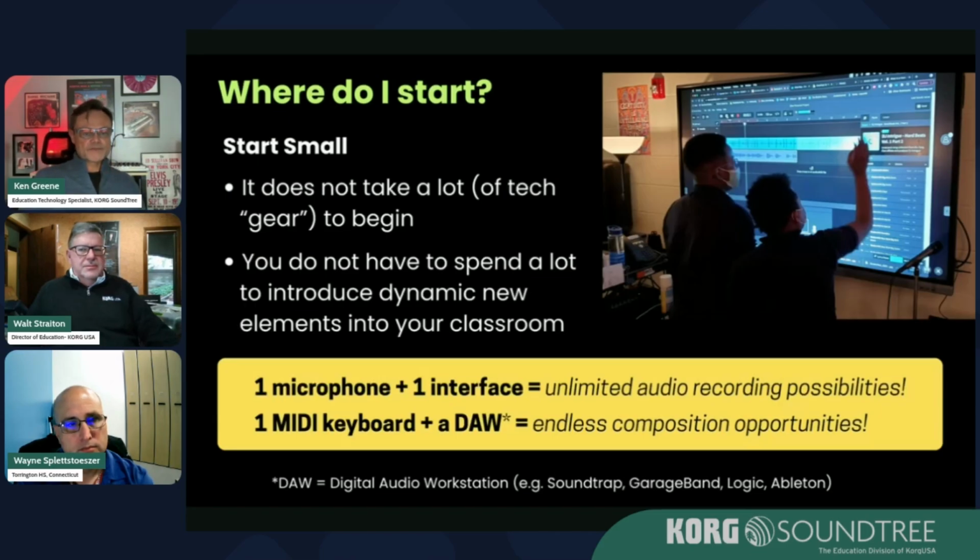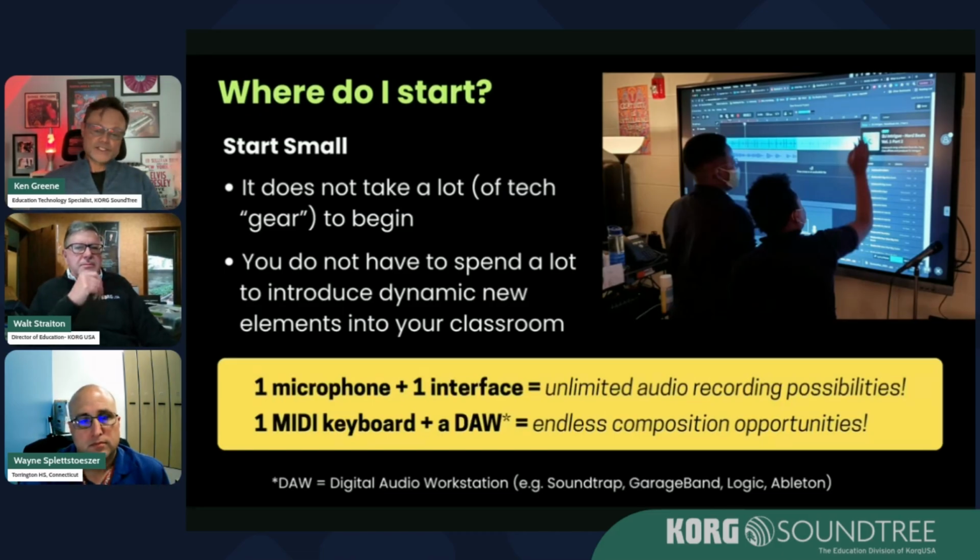You don't have to spend a lot to introduce dynamic new elements into your classroom. And it's true. And just some examples: one microphone and one interface, or one MIDI keyboard and a DAW. There are some free DAWs available. There are inexpensive ones you can get subscriptions for, but it doesn't take much.